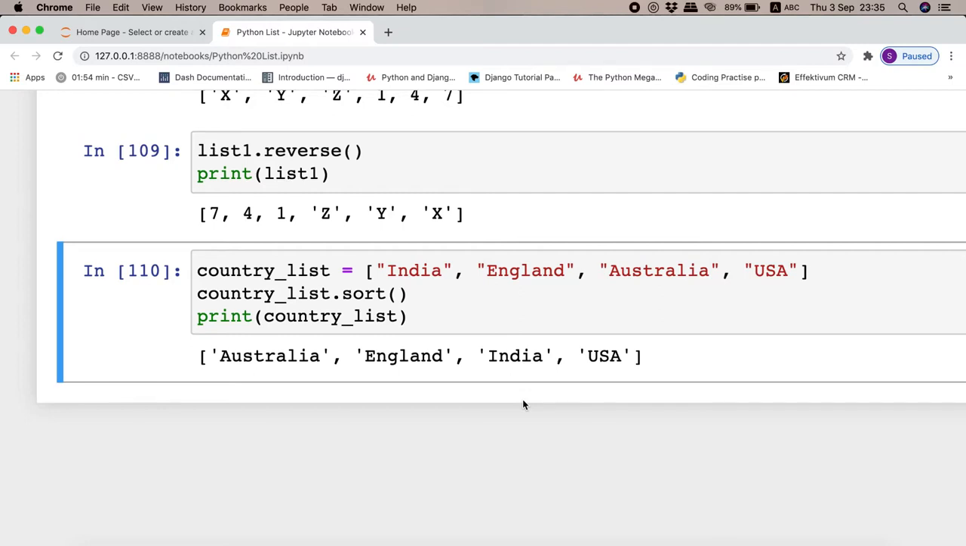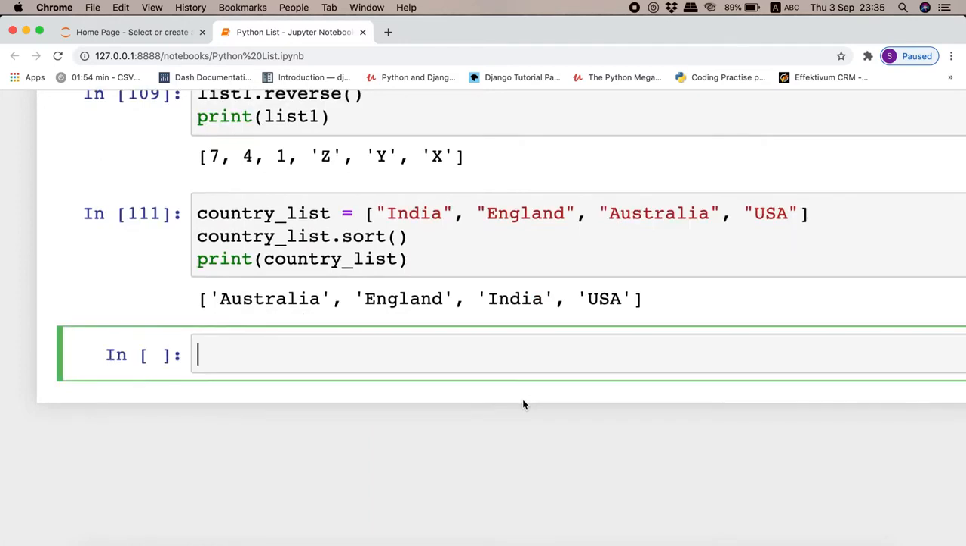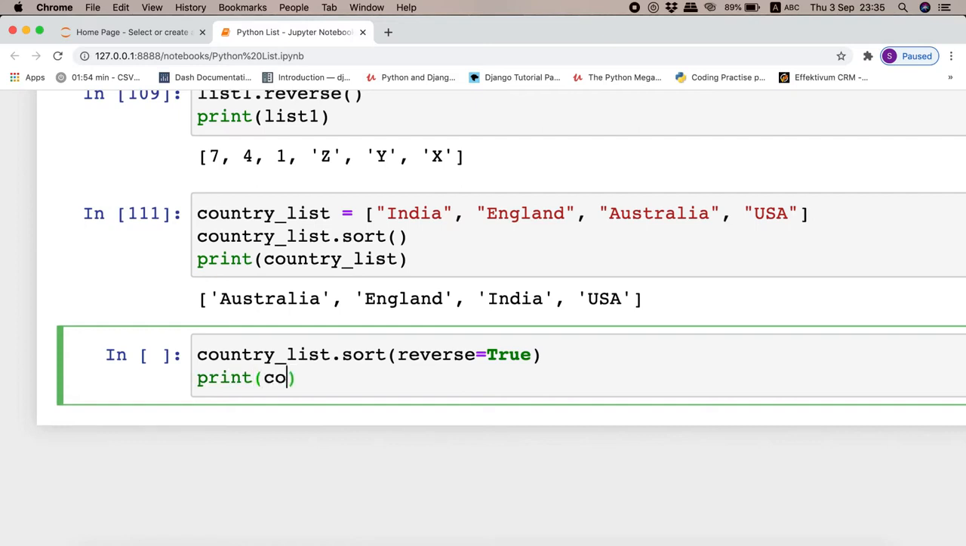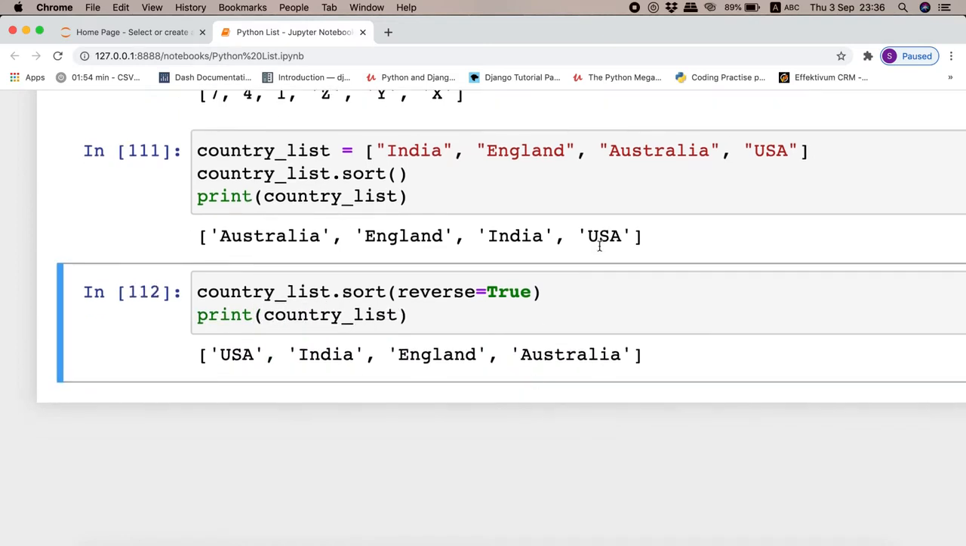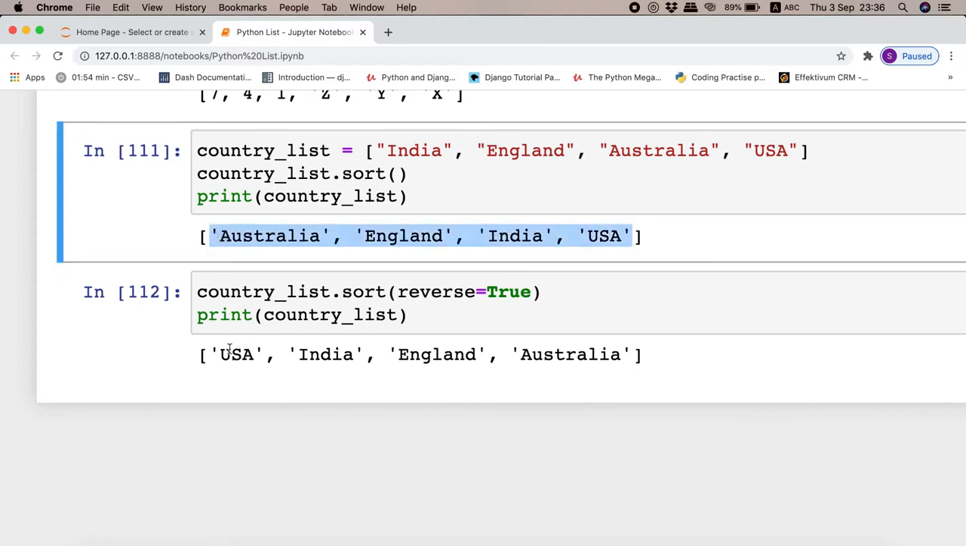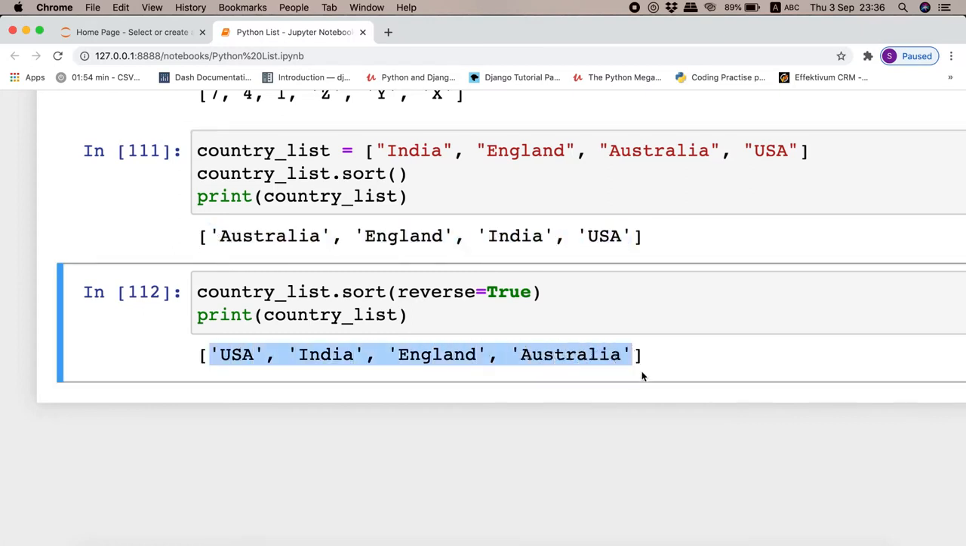We can also sort the items of the list in reverse order. So if we write country_list.sort(), and inside the bracket we write reverse=True, this will sort the items of the list in reverse alphabetical order. So as you can see in the result, USA is in the first position, followed by India, England, and Australia. I hope that this concept is clear.